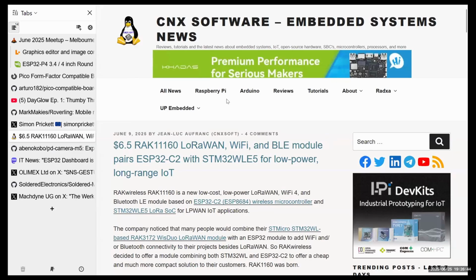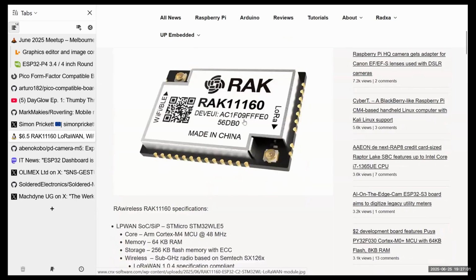Rack released the 11160. I don't know where they come up with these names, but it's a device that has an ESP32C2 and an STM32WL range device, so you can do pretty much all the radios that you need. Yeah, quite handy and cool, and cheap. Neat little device.